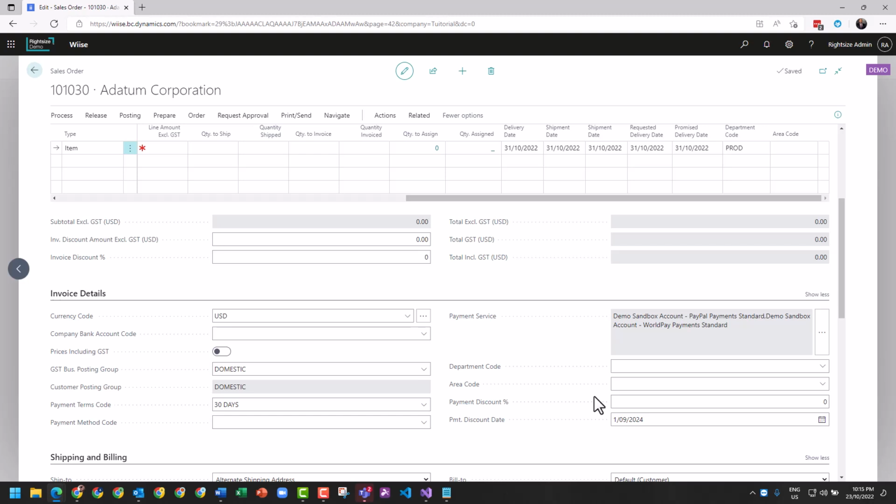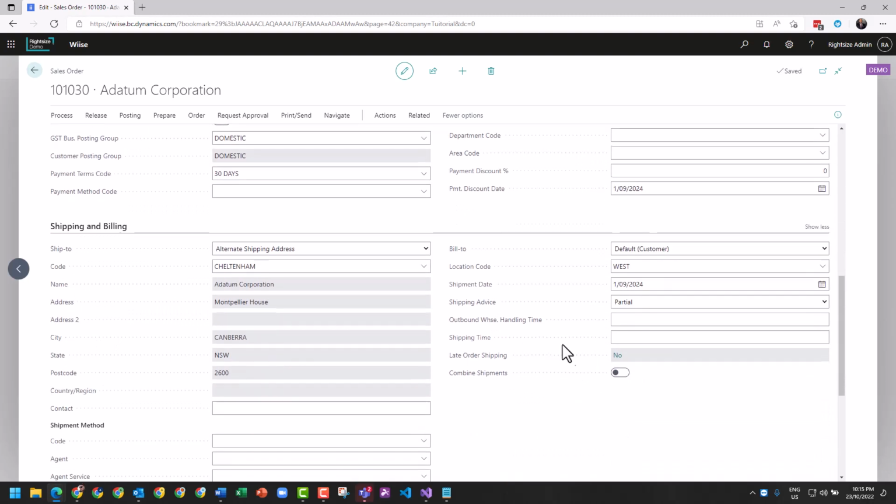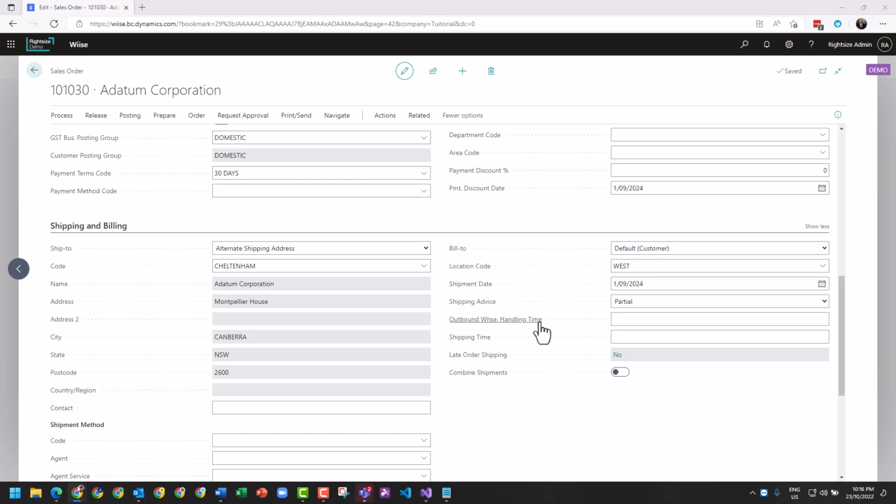Now, the shipment date is the last one, and it relates down here to the shipment date, just here. This shipment date is the date that the goods are to be available in inventory to be picked for the shipment. So this effectively says, for us to achieve the outcome that the customer needs, we must have stock by this date. It is not the actual shipment date. That's a common misunderstanding with the system. Your actual shipment date is on the posting date when you actually ship your goods to the customer.